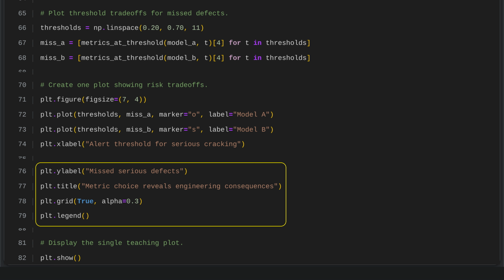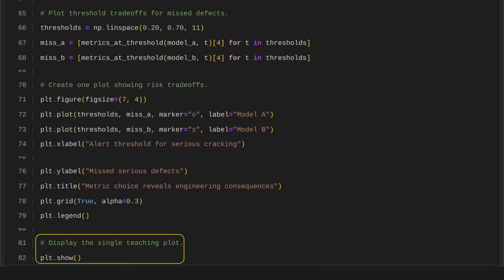A light grid improves readability, and a legend helps viewers distinguish the different model lines. The script ends by using Matplotlib's show function to display the completed plot. The plot helps compare two models by showing how different alert thresholds affect the number of missed serious defects.